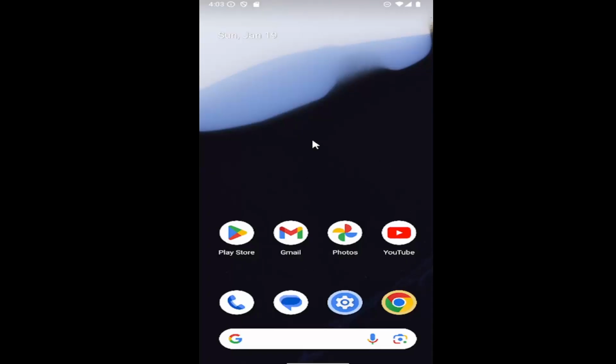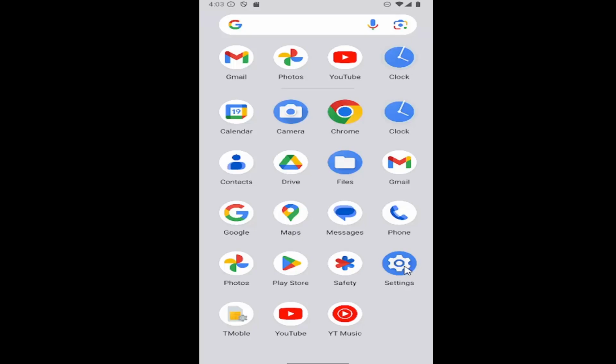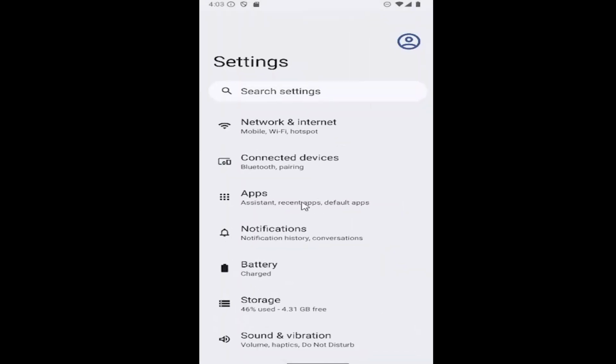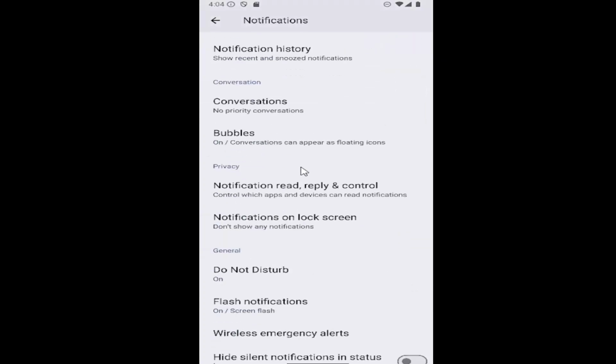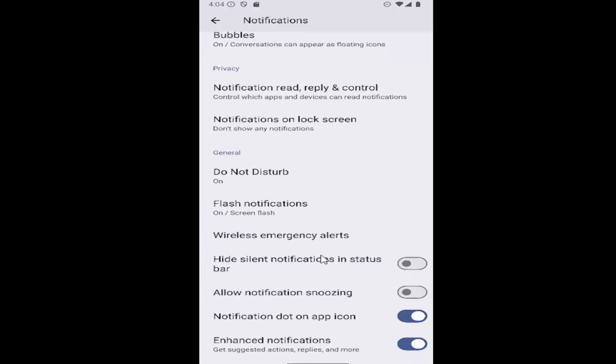All you have to do is scroll up on your home screen and then select the setting gear button. And now you want to go and select the notifications button on this page. Scroll down underneath general where it says hide silent notifications in status bar.